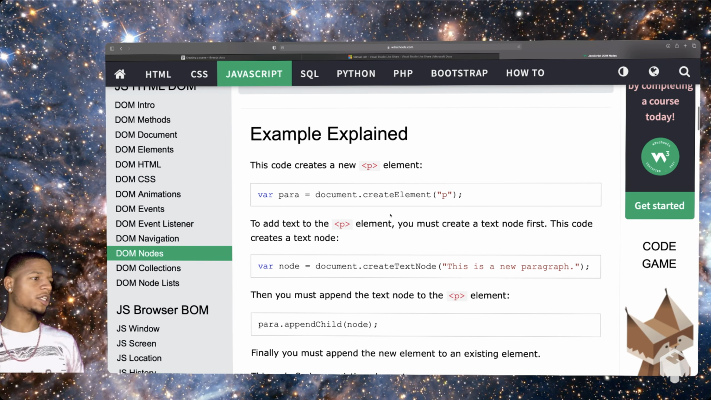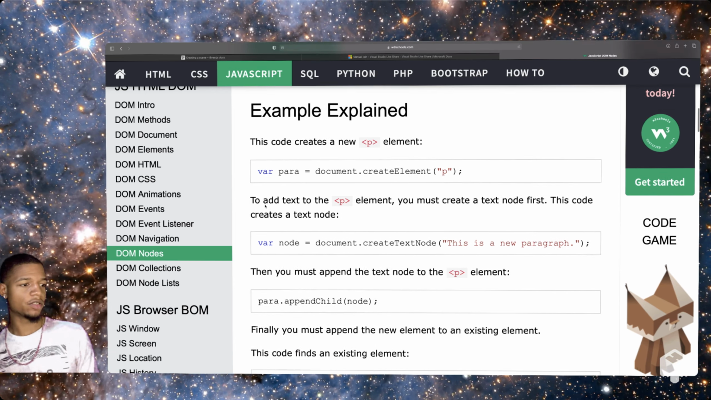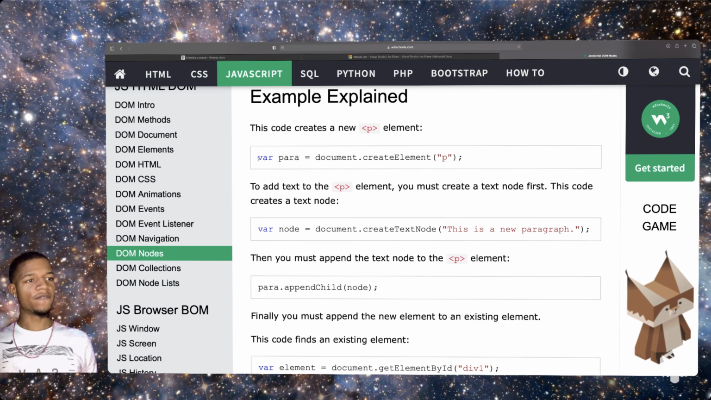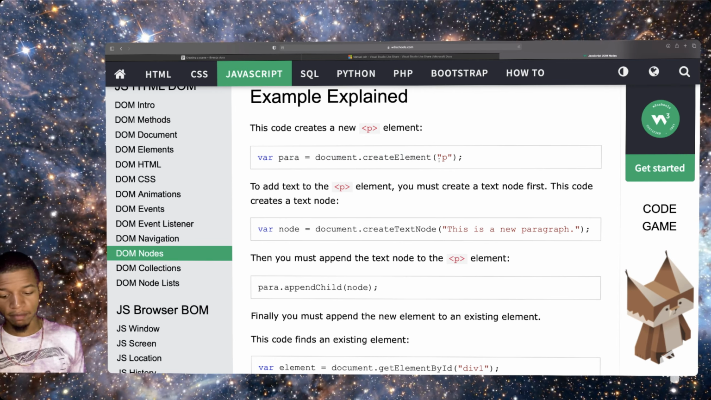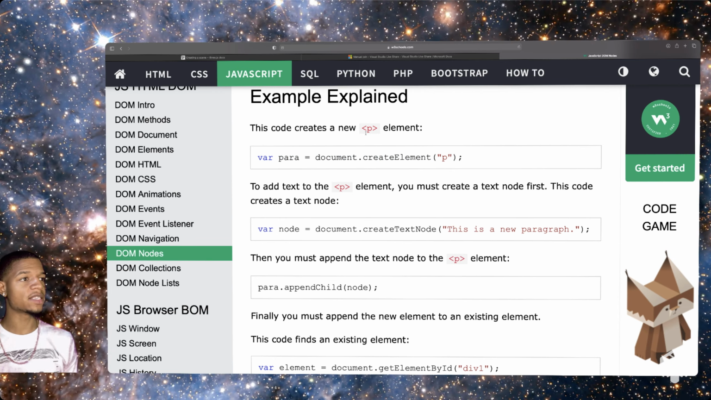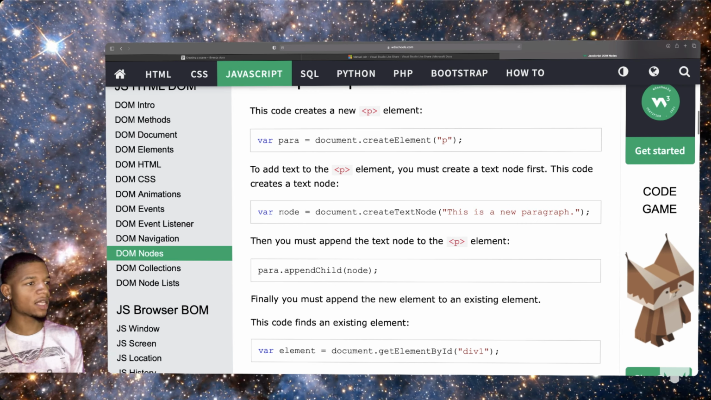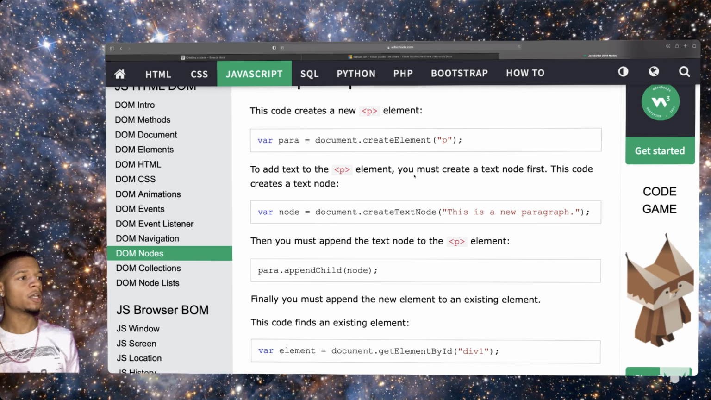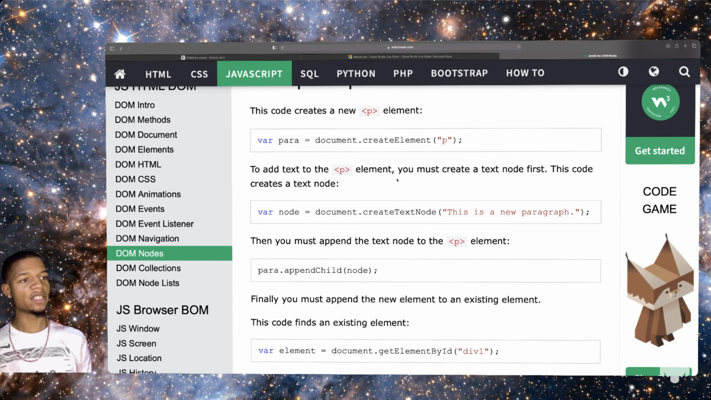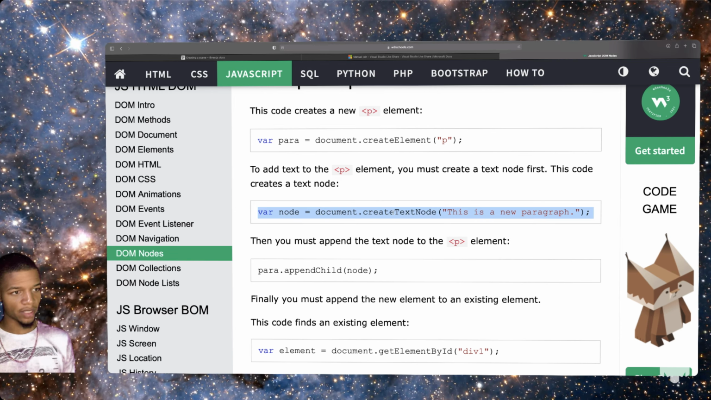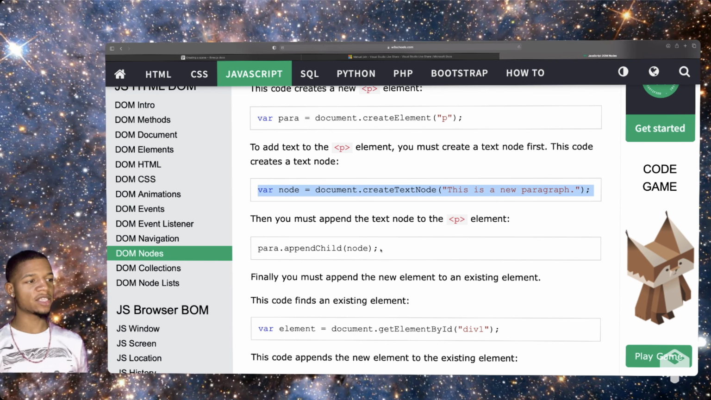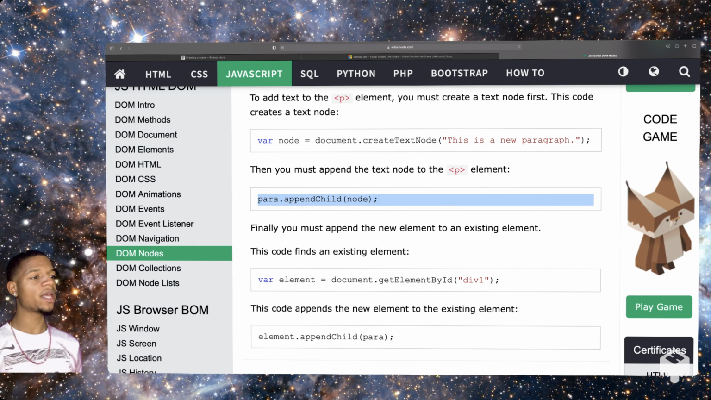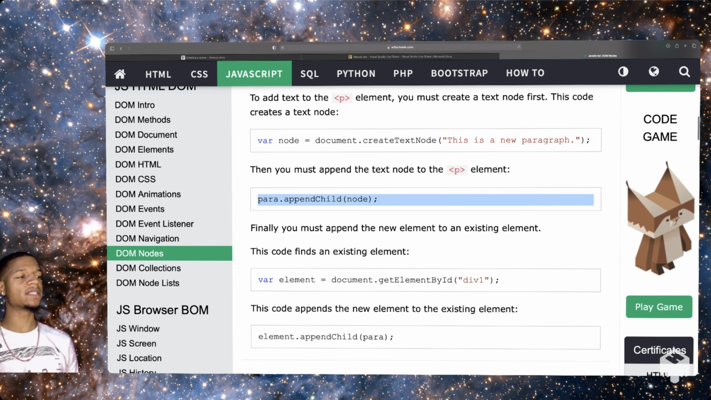So, I kind of already explained what was happening, but yeah, we're gonna slide through these. So var para equals document.createElement p. This creates a new p element. And then this line right here, create text node. To add text to the p element, we must create a text node first. This code creates a text node like that. Then you must append the text node to the p element like that. Finally, you must append the new element to an existing element.